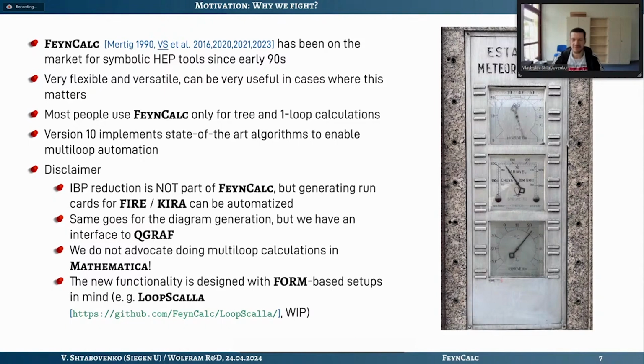But the statement I'm willing to make is that in some cases, when you want to do a multi-loop calculation, but the number of diagrams is not that large, and also the algebraic complexity is not overwhelming, you actually will be able to do it within Mathematica using FeynCalc and the corresponding interfaces.